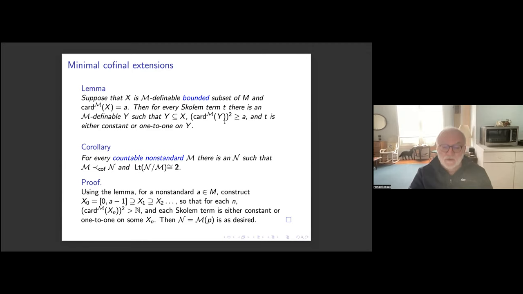And then using a similar construction as before, you prove that every countable non-standard model M has an elementary extension such that the structure lattice has exactly two elements. And as you know, you start with some non-standard segment from 0 to a minus 1, and then you do this construction. The only point is that you want all those sets Xn to be non-empty, but here all of them will be of non-standard size. So there is some notion of largeness. In the previous case, the largeness was being unbounded. In this case, largeness just means being non-standard size. And using the sequence, you construct a minimal extension.